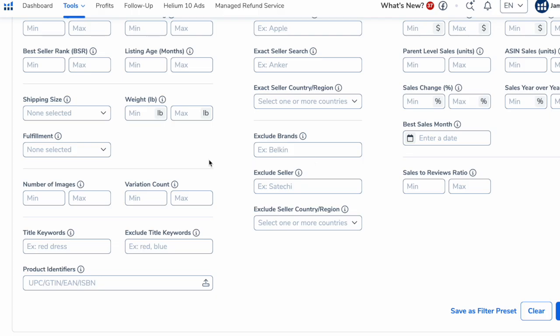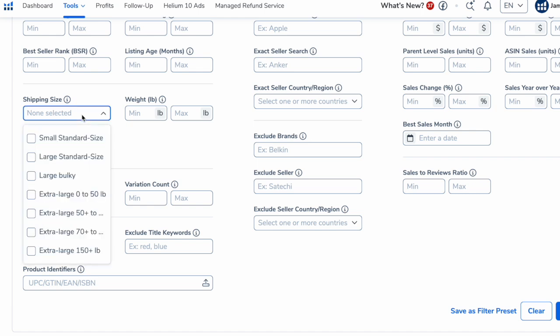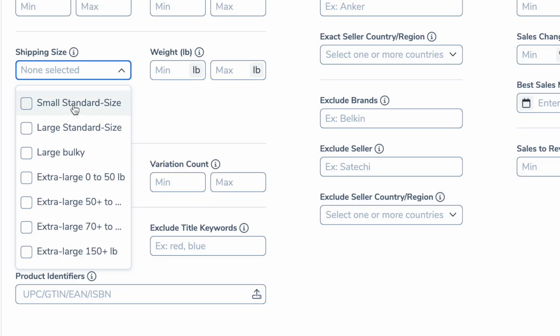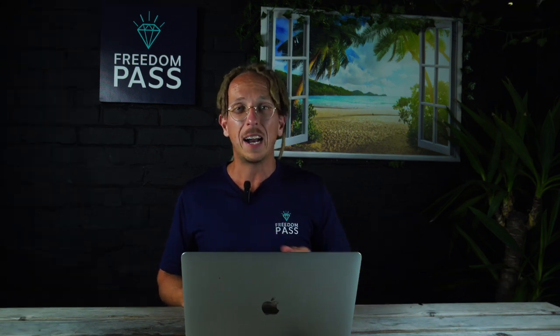Next, we will be selecting shipping size. I like to select small standard size, as this is the cheapest for shipping. But obviously, as you are FBM sellers, you might be able to get away with selling products that are larger, as this can be a benefit of doing FBM, as the shipping fees are cheaper, whereas if you are storing stock in Amazon, the heavier products can be more expensive. So that's just something to bear in mind. But for now, I'm just going to select small standard size.